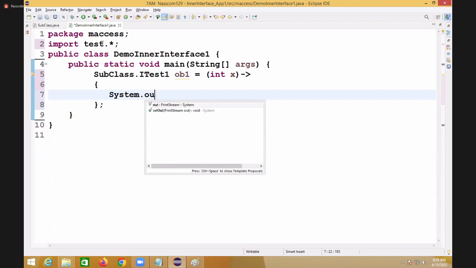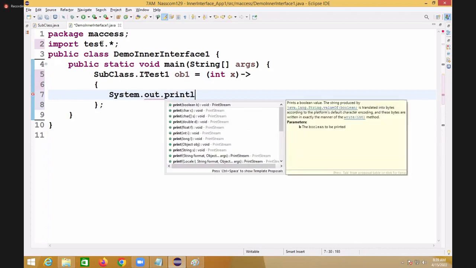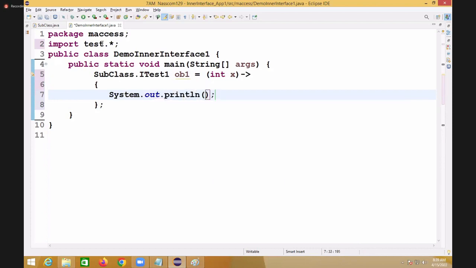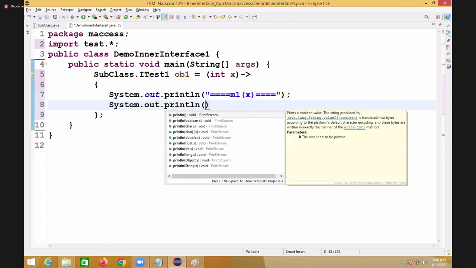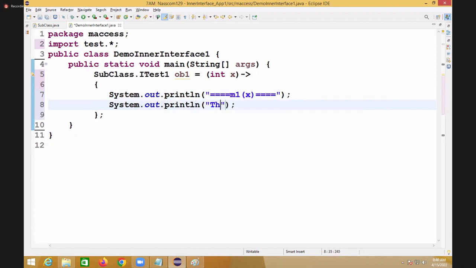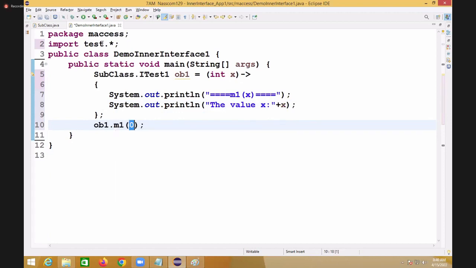So System.out.println. This is from M1. The answer is coming from the M1 body. This is System.out.println of x. Now ob1.m1.